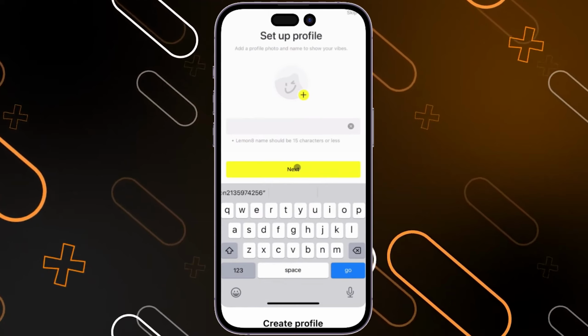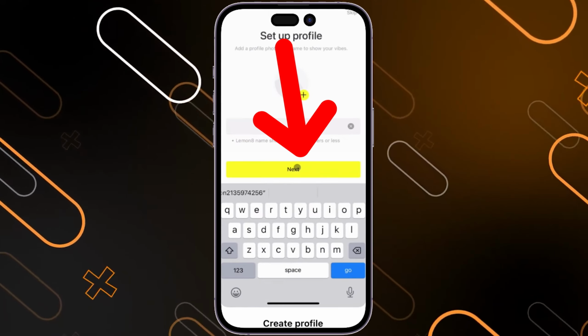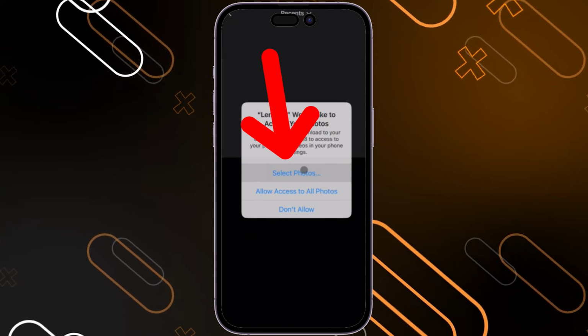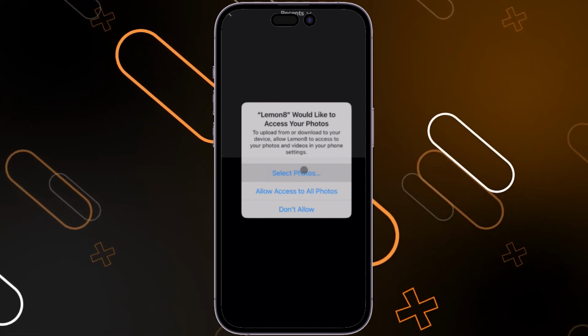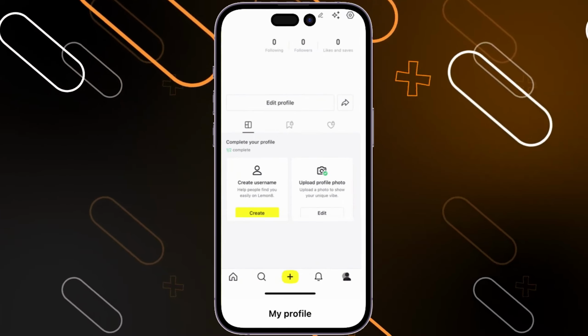Then you will have to set up your profile. You have to add a profile name, then click on next. Then they will ask you to give permission in order to add any photo that you need. Once you add the photo and click on next, it will show you this page.